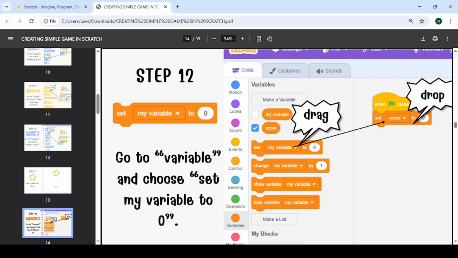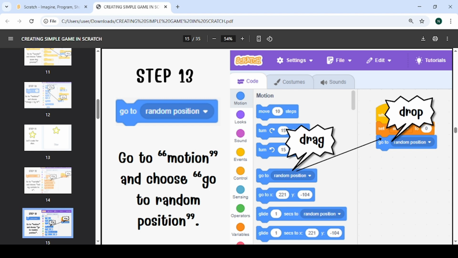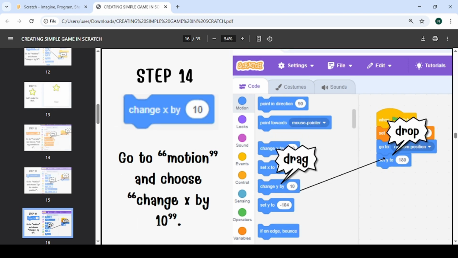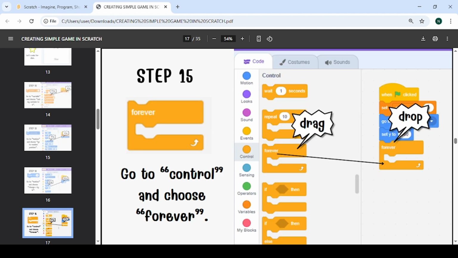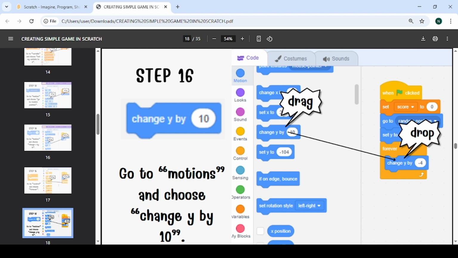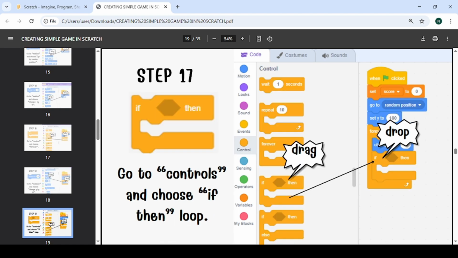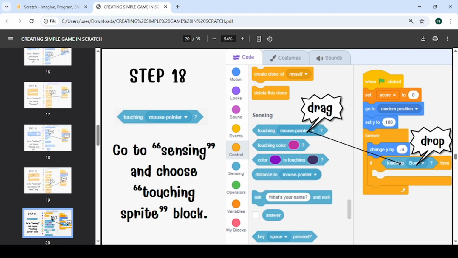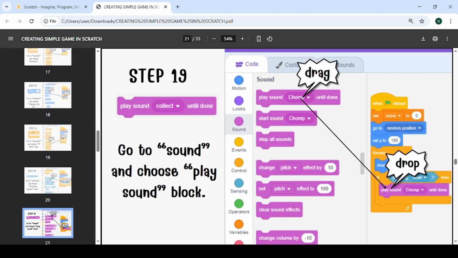code for our star. The first block we'll be using for our star is when green flag is clicked. The second one is set my variable to. Third one is go to random position. The next one is change X by 10 block. Next one is our forever loop. The next one is change Y by 10. Next one is our if then. The next one is touching mouse pointer. Next one is play sound effects, collect, but we're not using collect for this particular one. We're going to use chomp.